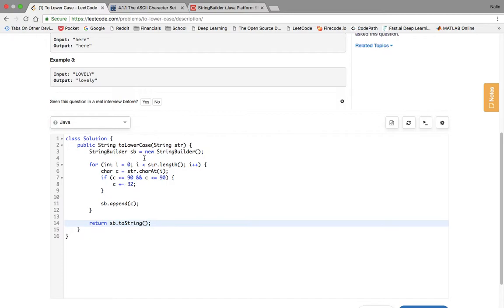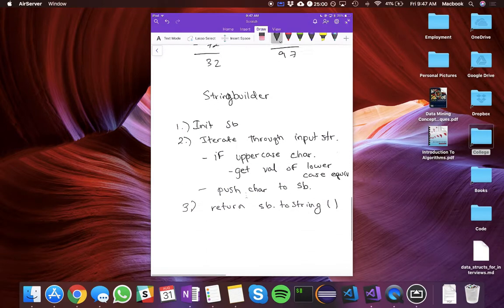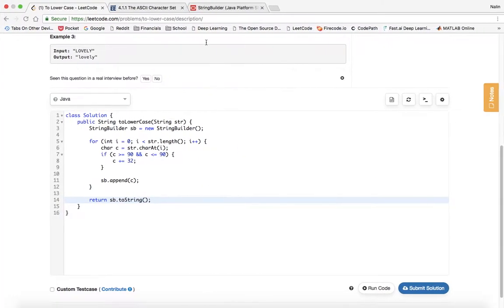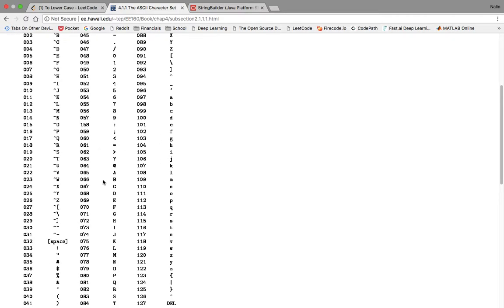Here, let's just take a small input case and try it out. Let's take in the string capital A, lowercase b, capital C. And so these ASCII values are 65, b is 98, uppercase C is 67, cool.